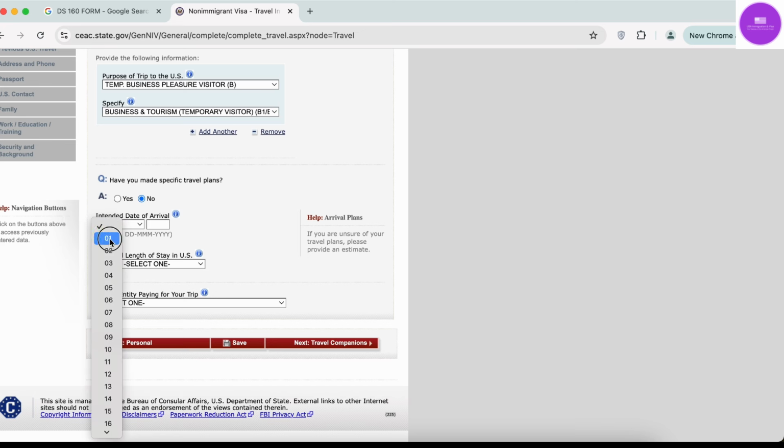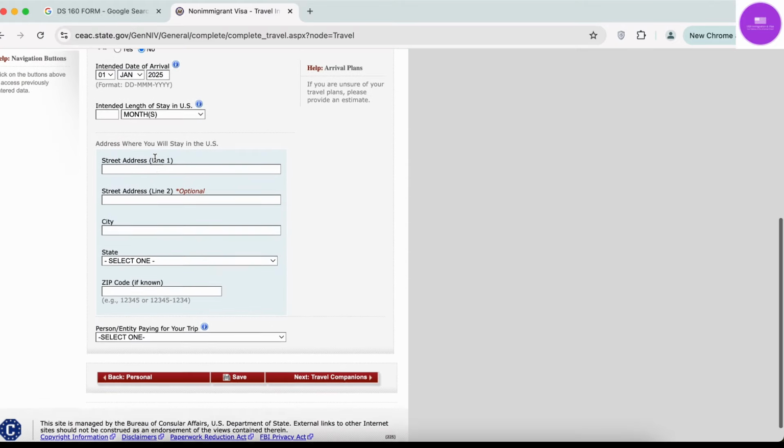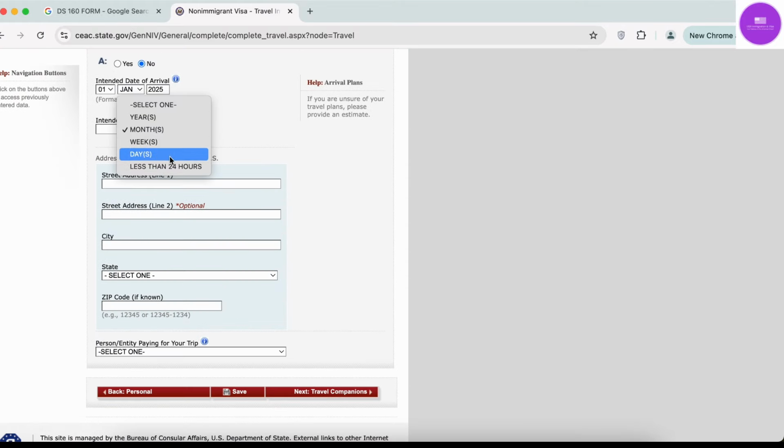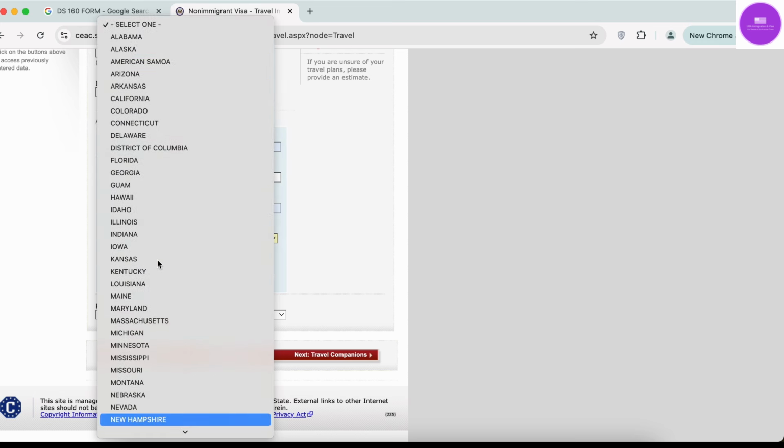intended date of travel, I will again say 1st January 2025. Intended length of stay in US: either you can select years, months, weeks, days, or less than 24 hours. So I will just select months, one. Where you will be going to stay: if you have a friend, relative, or family member, you can put their address if you're going to their place. Or if you have booked a hotel to stay, you can put the hotel's address as well. I will just put the same address which I selected.